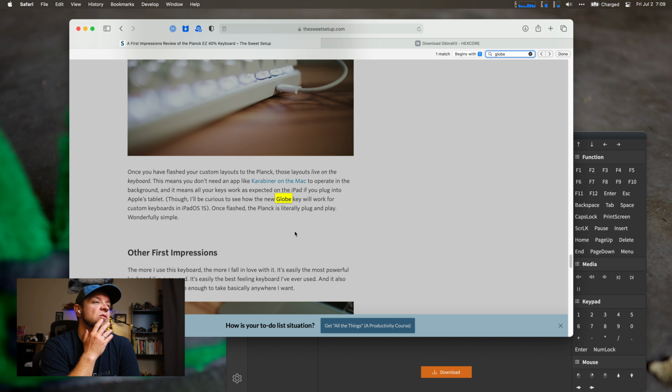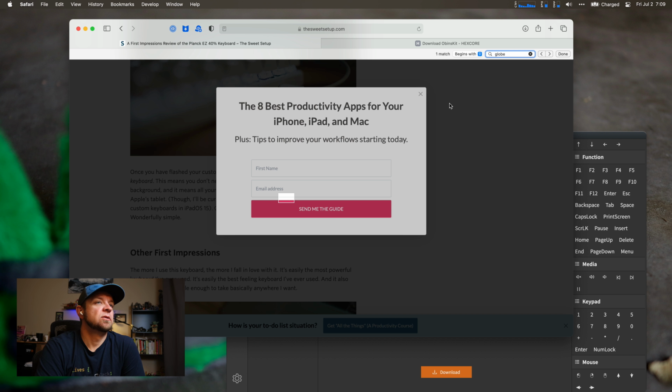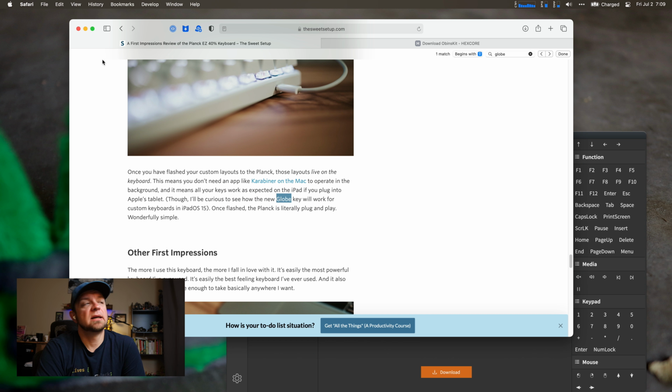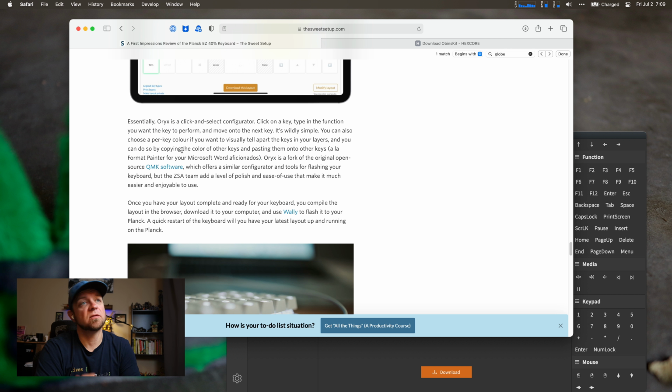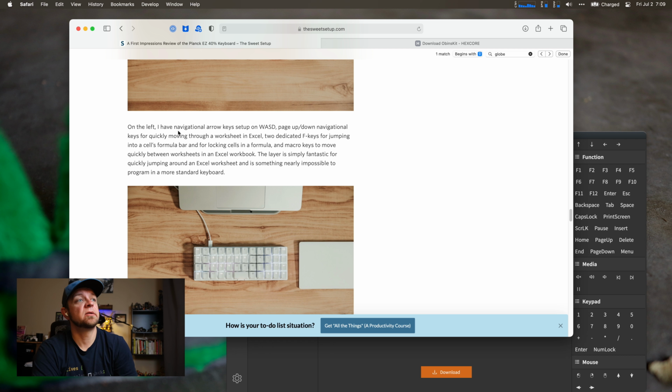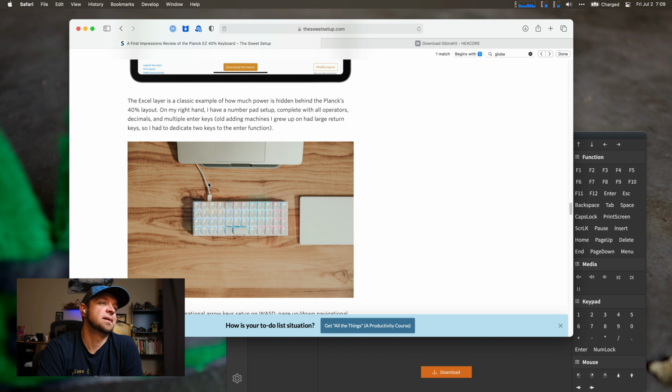This is my friend Josh. They'll be curious to see how the globe key will work for custom keyboards and iPadOS. Once flashed, the Planck is literally plug and play. Wonderfully simple. So that's a Planck, which is a cool keyboard. I actually write for the site and help build it. So just letting you know, as a disclaimer, we talked about this.